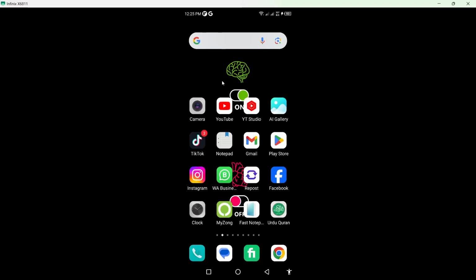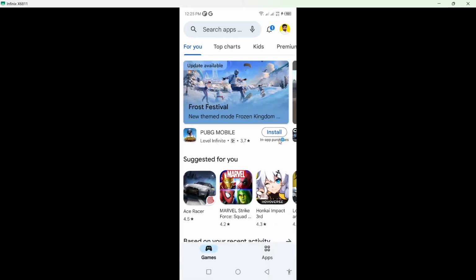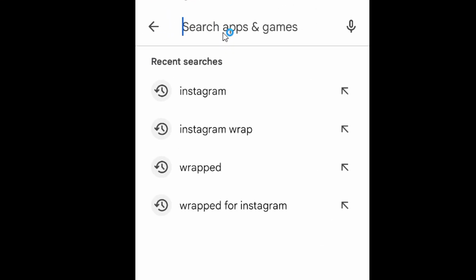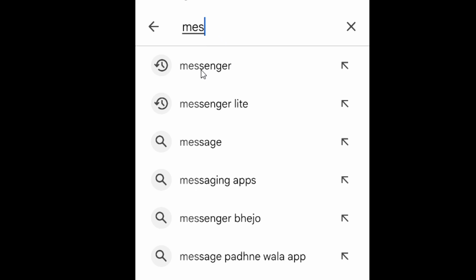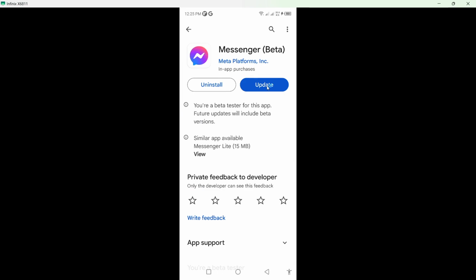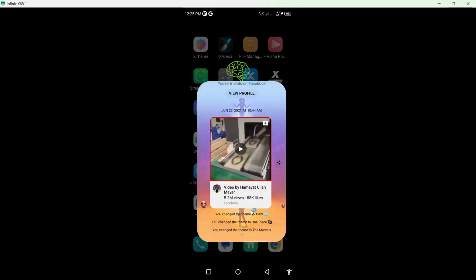In today's video, I'm going to show you how you can update trolls theme on Facebook Messenger. So the first step you simply need to do is to open Play Store. Once you open Play Store, you simply need to search for the Messenger. Then you need to update your Messenger application. Once you've done that, you simply need to go back and open Facebook Messenger.